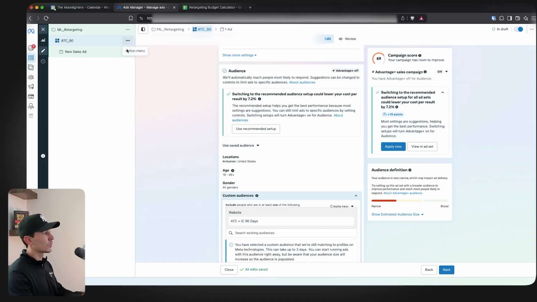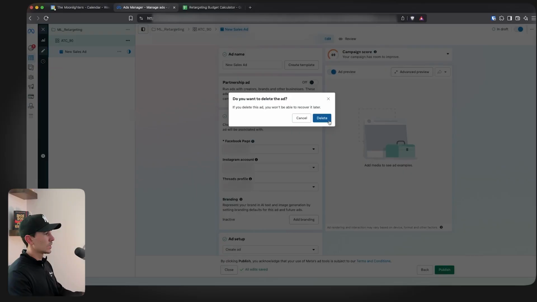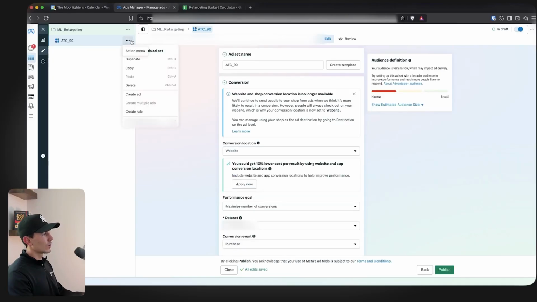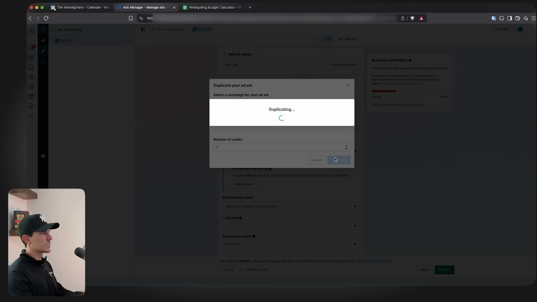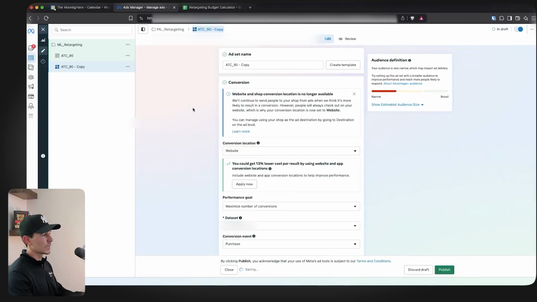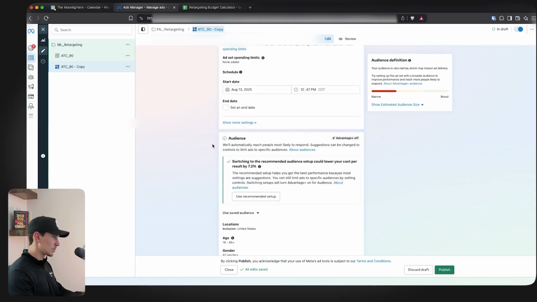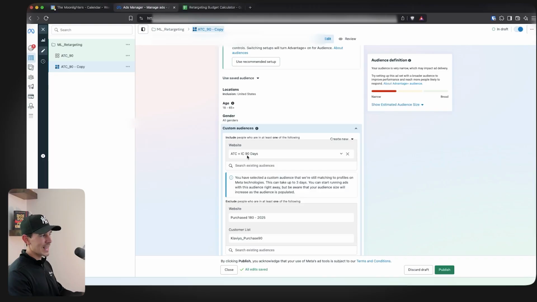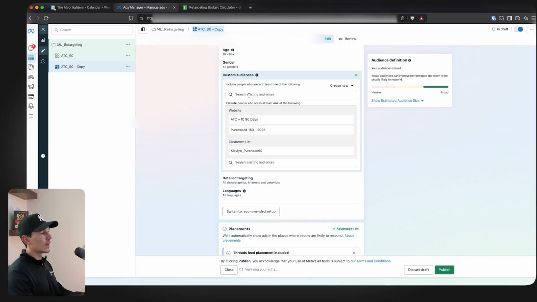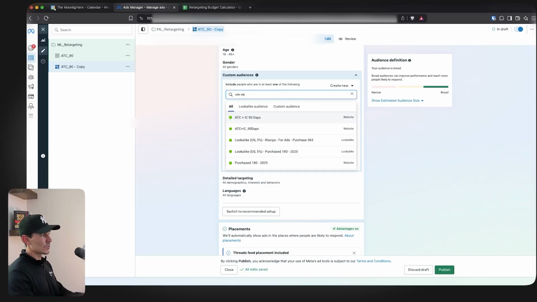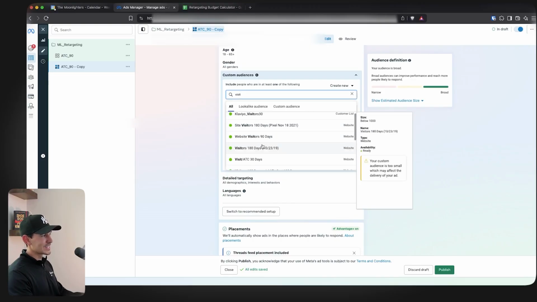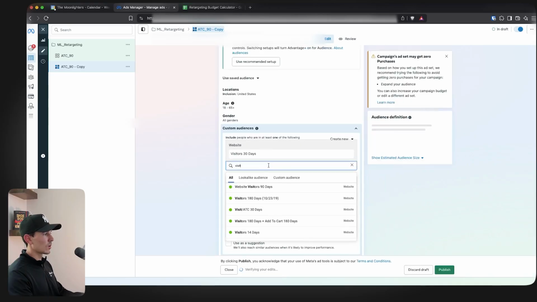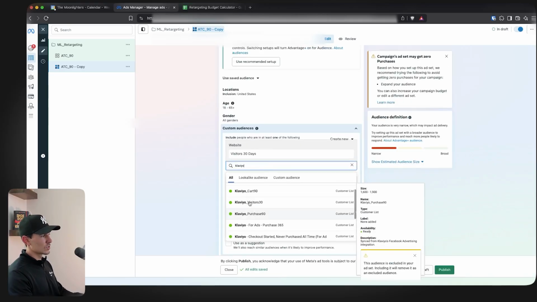The only other thing we're going to do here is delete this ad, just so we don't have to duplicate everything. We're going to duplicate this ad set because we're stealing basically 90% of the same settings. Everything should check out exactly the same as in the previous ad set, except we're going to go to this custom audience. We're going to move this add to cart 90 days as an exclusion. Boom. And then we are going to include site visitors 30 days. Now I've already built this audience. So we're going to do the site visitor 30 days, and we're also going to get our Klaviyo site visitors 30 days.